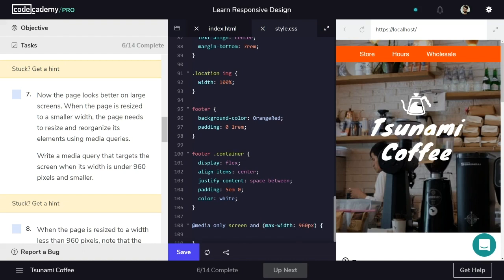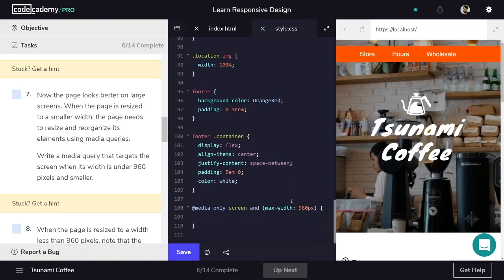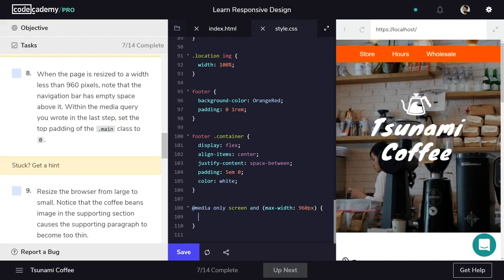And then inside of here, we can write any new CSS rules that will only apply when our window has a width of less than 960 pixels. The empty space above the nav bar seems wasteful when dealing with smaller devices, so we'll remove it by adding a padding rule to main inside of the media query. So that will be main with a period because it's a class, and we'll add padding top set to 0 to overwrite the padding rule.